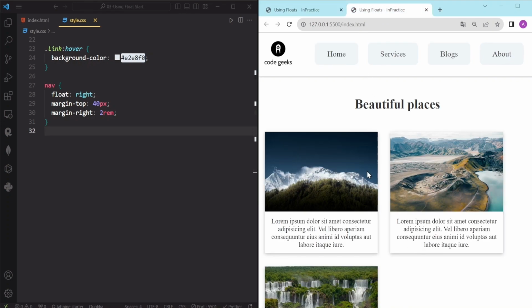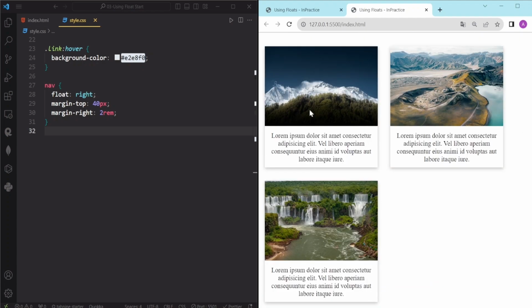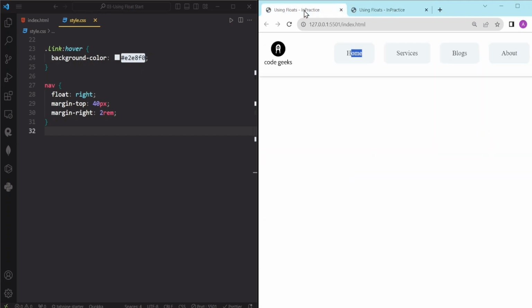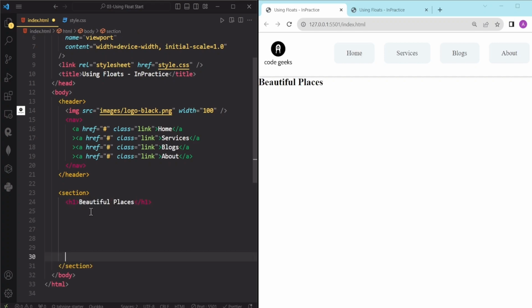Now the next thing that we are going to create is this section in which we have this heading and 3 cards with these images and paragraphs. Now let's start building this section. Now for this section I am using this section element like this, and in here the first thing that we need is the heading, which is beautiful places. And after this we need a container in which we have image and paragraphs.